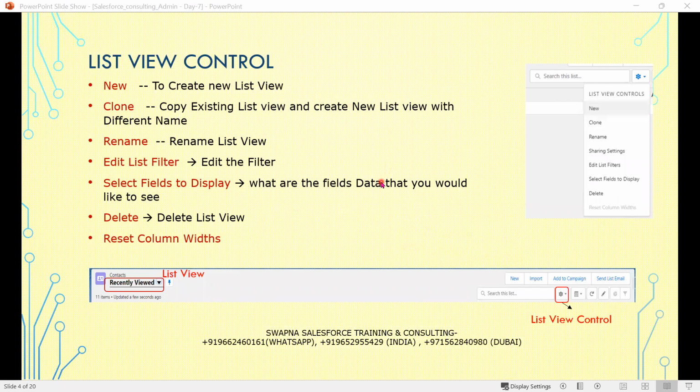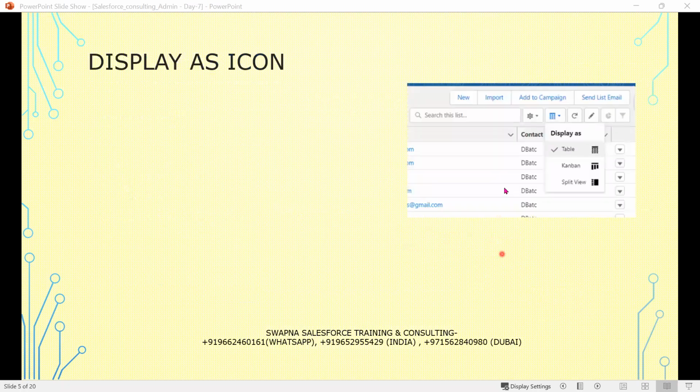That is the list view controller. This option is the list view controller. Now next, there are some more icons here. After the gear icon, you see this option. This is a display icon.